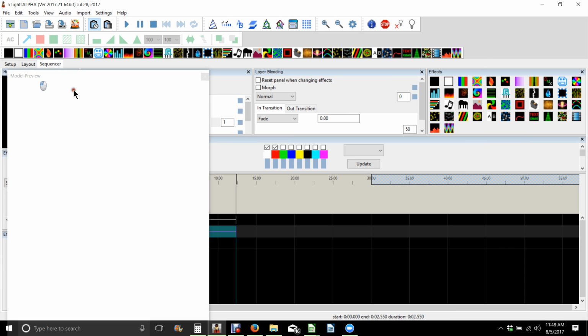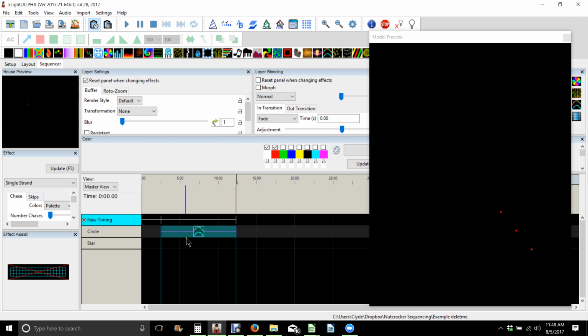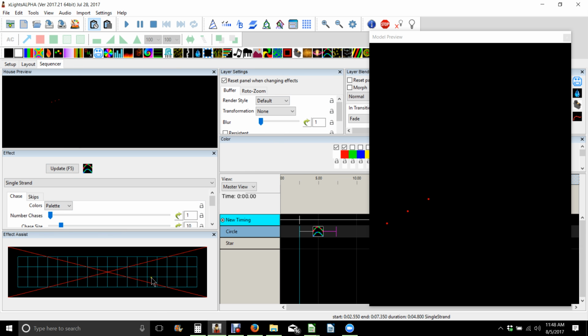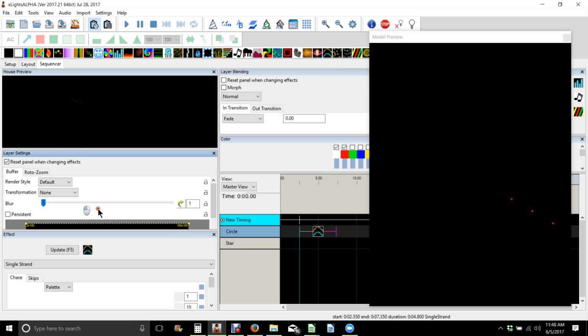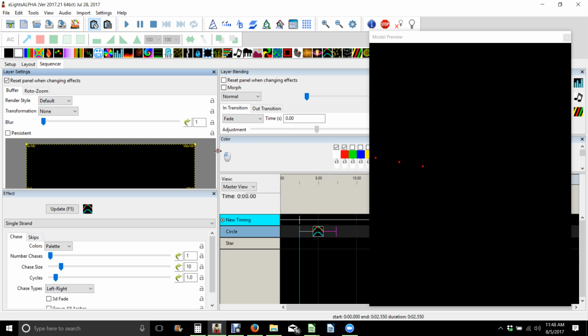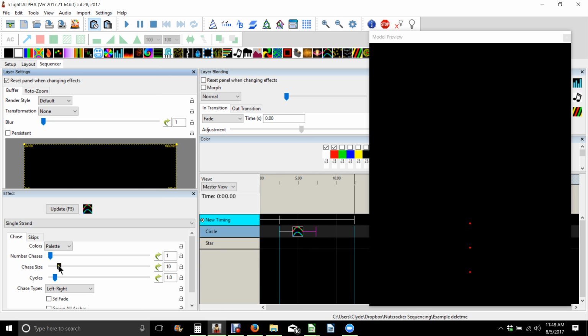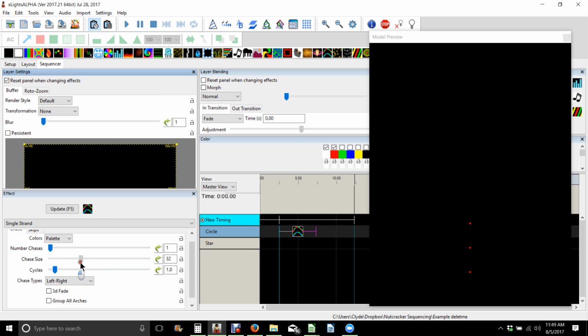That's the house preview. Let's go to model preview. We're doing a chase, but I'm going to change the buffer. Where's the buffer? There's the buffer. Let's change the render style, and let's make that chase just a little bit bigger. Single strand. This is definitely not set up. Let's get rid of this, go to layer setting, and put this over here. Okay, that's enough messing around. So let's make the chase size bigger, and let's change the cycle.